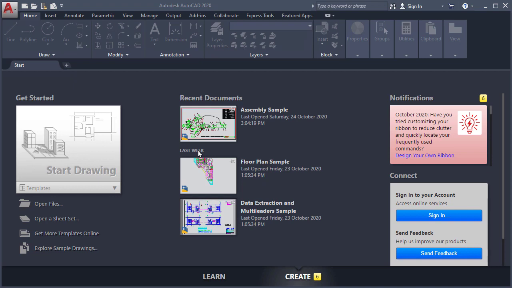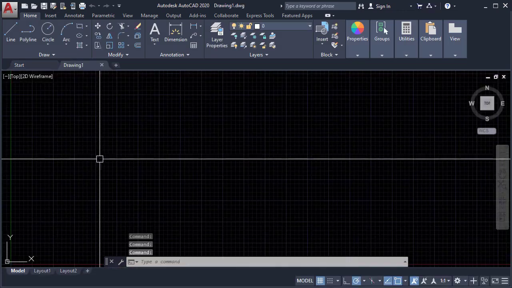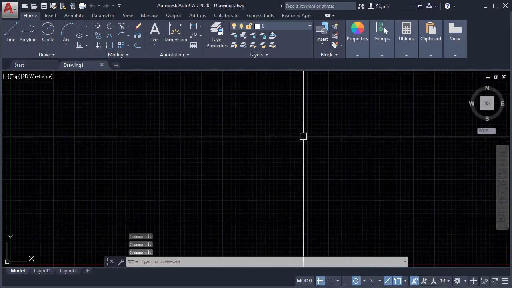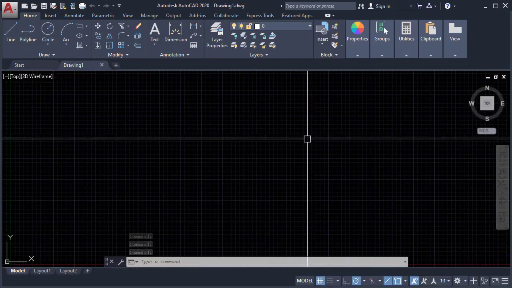Good day class, this is AutoCAD 2020 tutorial. So upon opening AutoCAD, you will be encountering this setup, and I want you to click on Start Drawing. And we're now going to take a look at the different icons that we're going to use in AutoCAD.